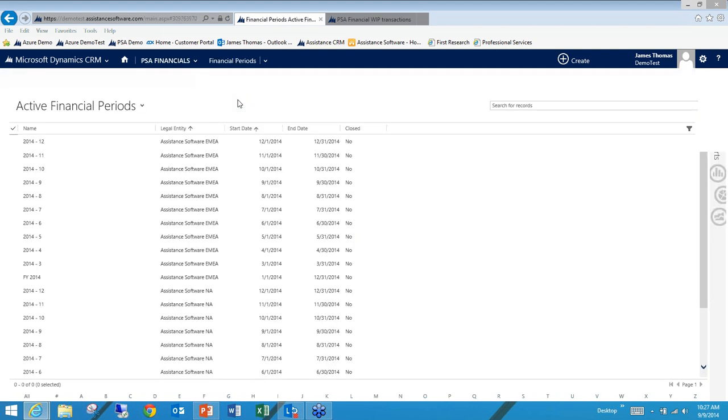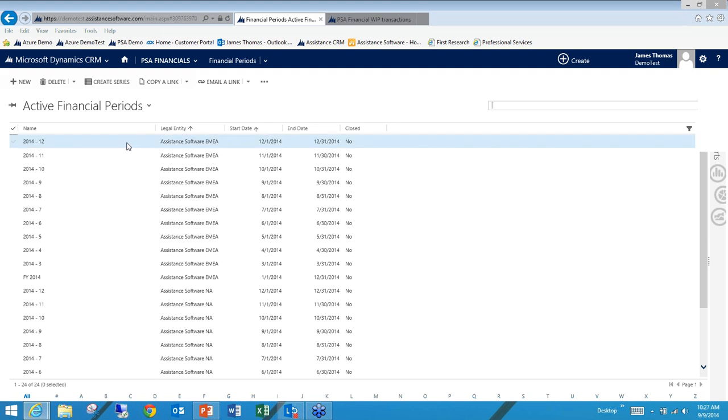Financial periods is new because this is really in PSA Financials. And you want to make sure you mirror the same financial periods you have in your ERP system. And so we have financial periods defined by legal entity. And again, you can see how important the legal entity field is for overall financial processing. You have start and end dates of each period. And then you have the ability to open and close these financial periods. And that's an important control feature.